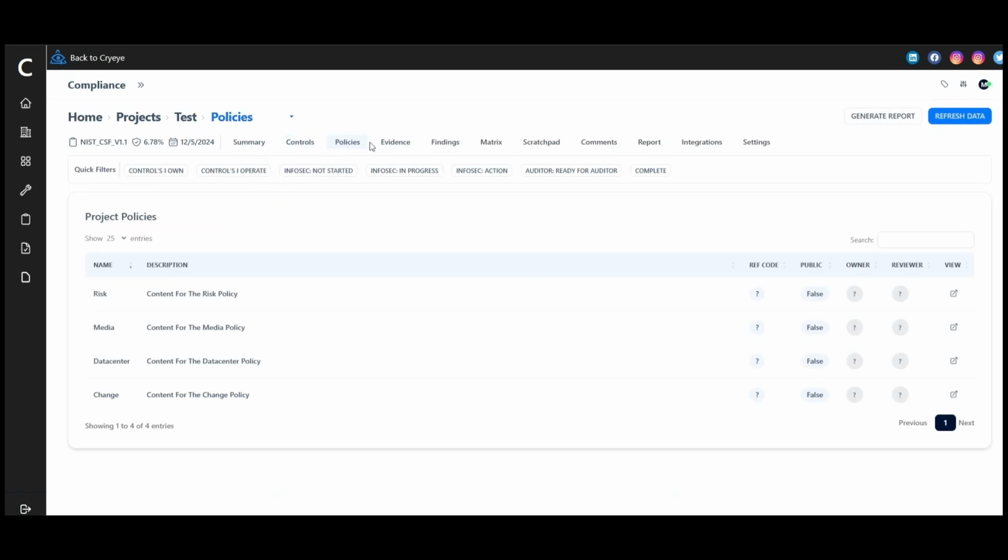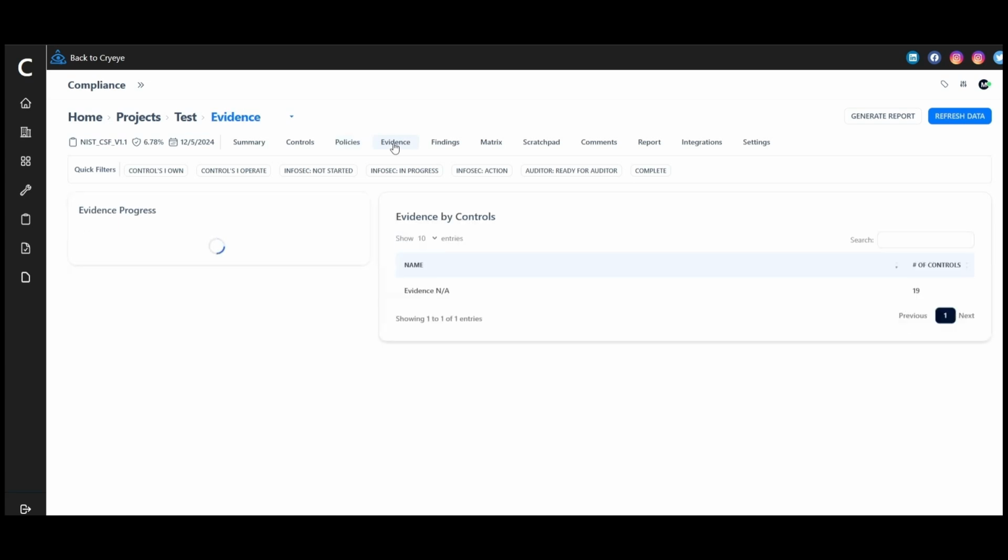Let's go to the Evidence section, which shows the progress of evidence collection for all project controls. On this page is a pie chart, Evidence Progress, that shows how much evidence has been collected relative to the total. Below that, a list of all controls linked to the evidence is displayed, including the name, number of linked controls, and the ability to jump to details for each item.